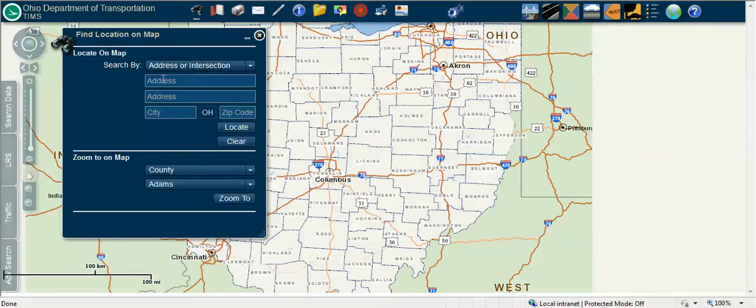We'll start by locating an address on the map, which will be 1980 West Broad Street in Columbus, Ohio, 43223. And this is the ODOT Central Office. As soon as you're finished typing in all of your information, you just click Locate.